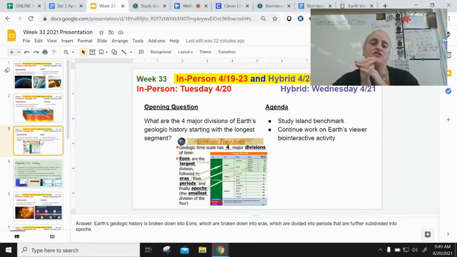So to answer this question, you can say the largest segment of geologic time is eons, which are broken into eras, which are divided into periods, which are divided into epochs. So an epoch is a really tiny, small amount of time, and an eon is a really long period of time.